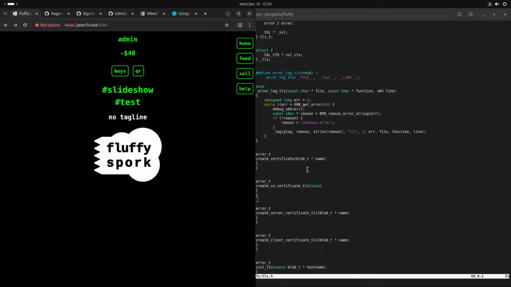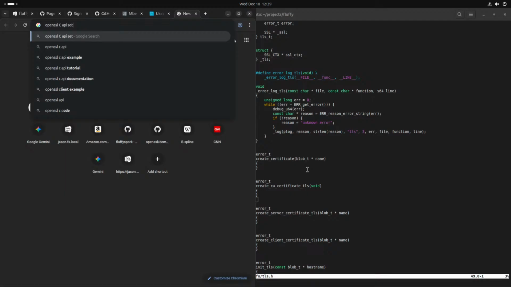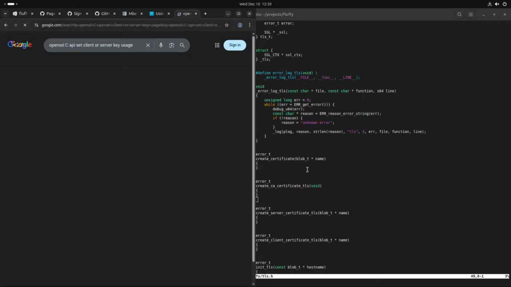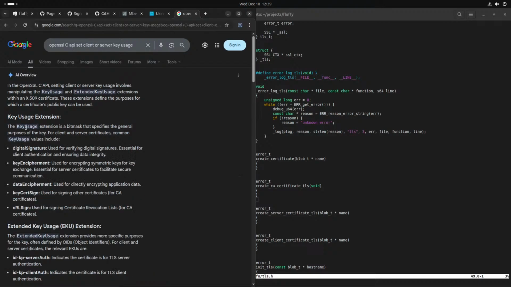How do you do that? OpenSSL, CAPI set client or server key usage. Setting client or server follows minimally the key usage and extended key usage extensions, which define a purpose of which the certificate's public key can be used. Key usage extension is a bit mask that specifies the general purposes of the key.